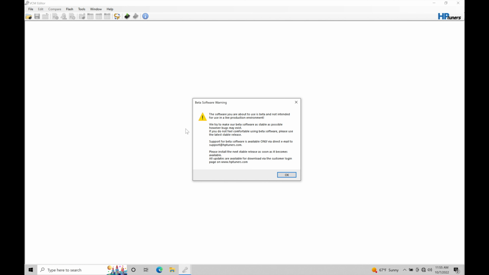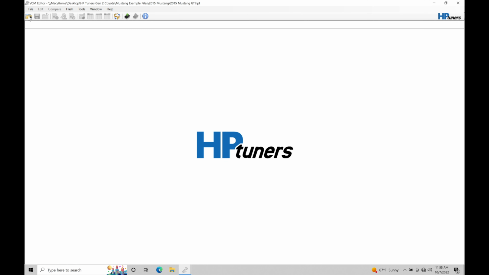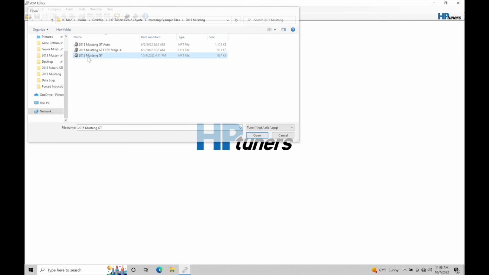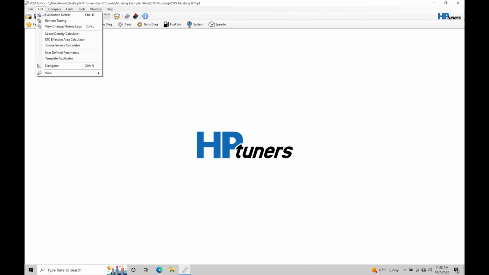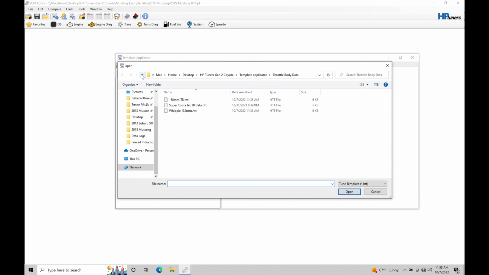Okay, so now we have the beta software open here. Let's click OK, and let's give this a second here. We're gonna go to File, Open, and open up that 2015 Mustang GT file here again so we can overlay that data. So let's go ahead and grab that file, and now we can go back into the template applicator and actually have it function correctly. So we're gonna go up here to Edit, into Template Applicator, and try this again. So we're gonna go up here to Open Tune Template, and then in here, we're gonna make sure.